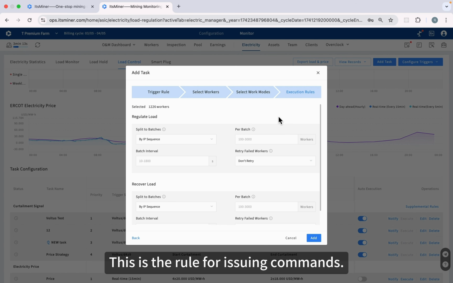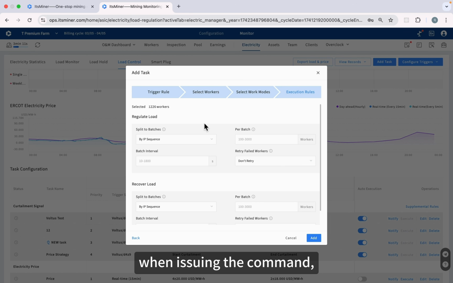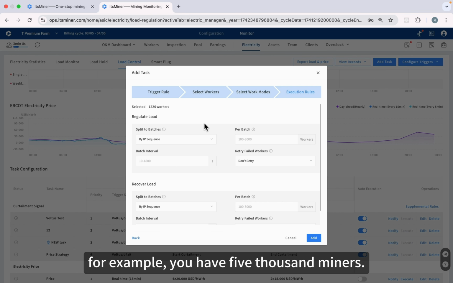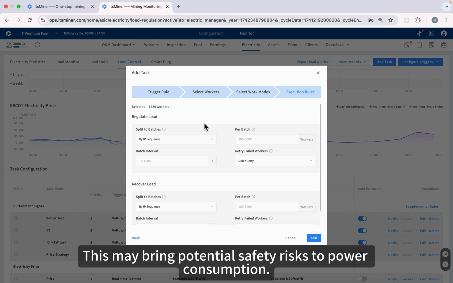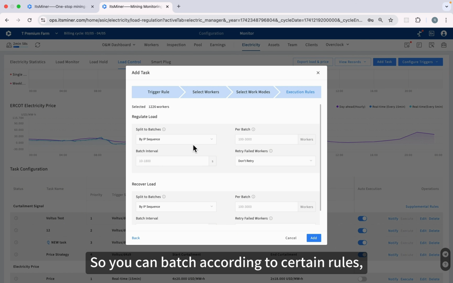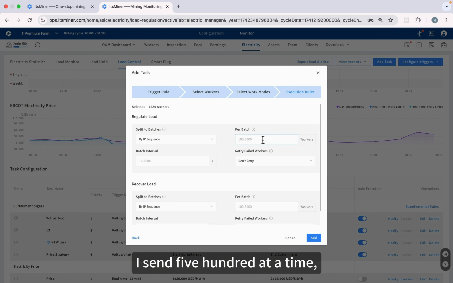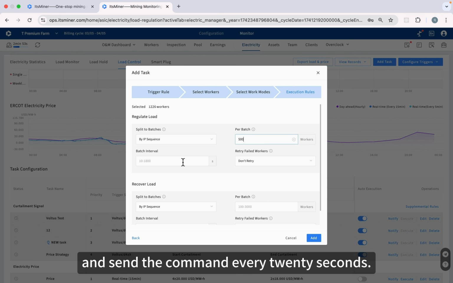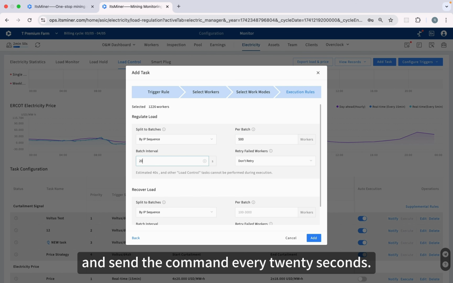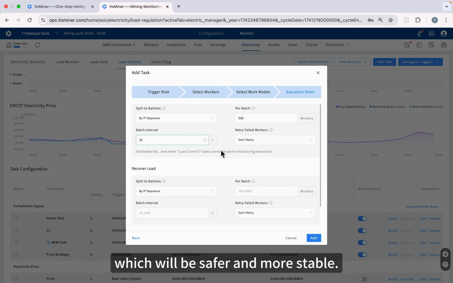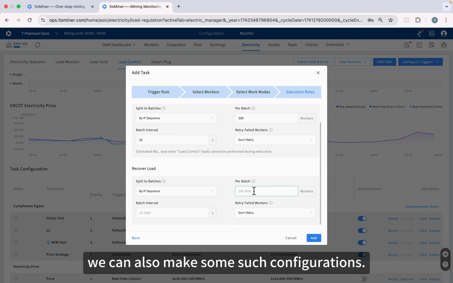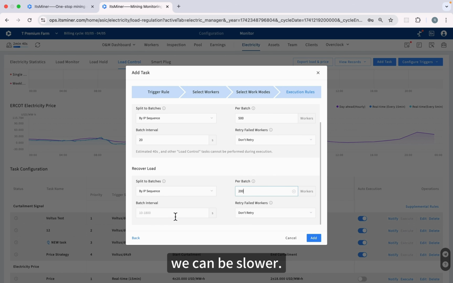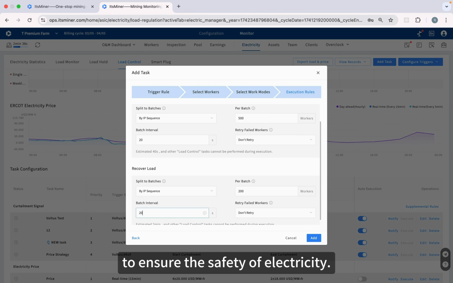This is the rule for issuing commands. When issuing the command, for example, you have 5,000 miners. You don't want all miners to shut down at the exact same time. This may bring potential safety risks to power consumption, so you can batch according to certain rules. I send 500 at a time and send the command every 20 seconds, which will be safer and more stable. When the load increases, we can also make some such configurations. We can be slower to ensure the safety of electricity.